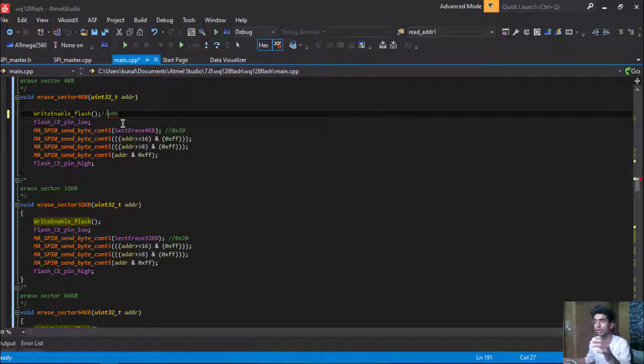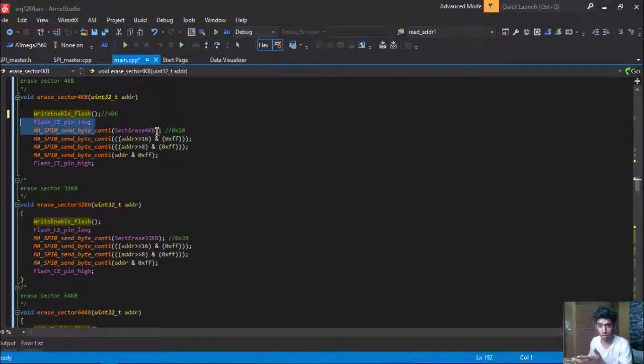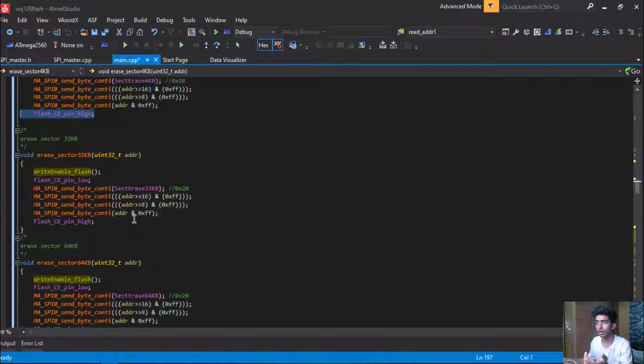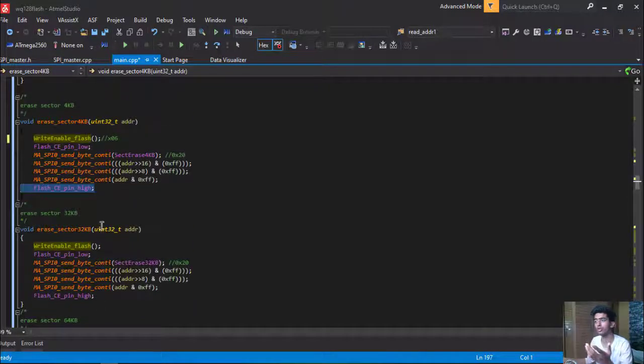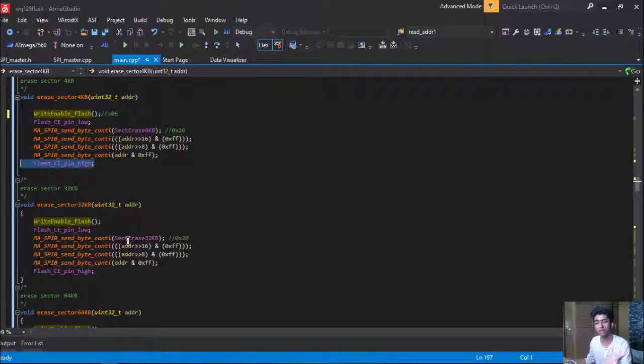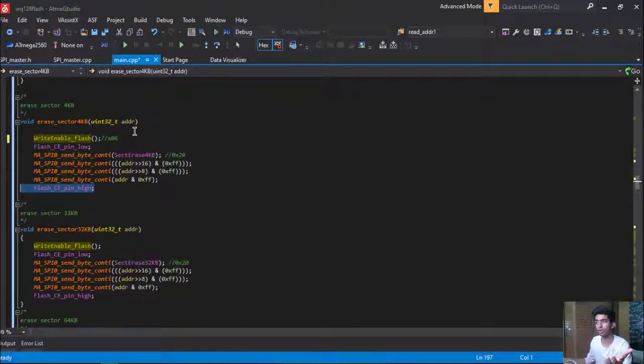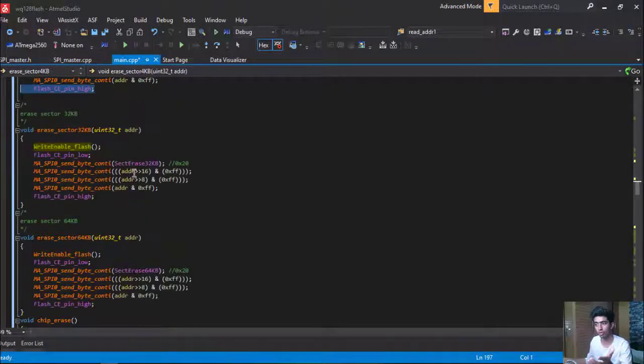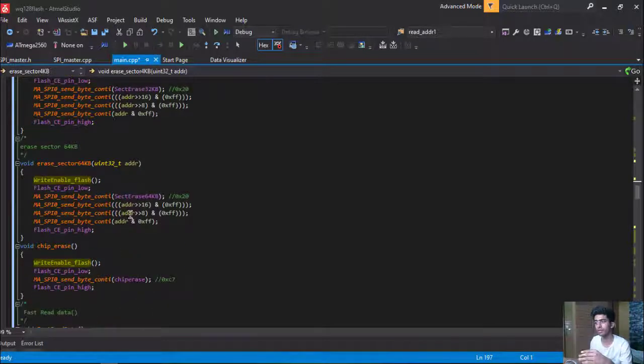Then making the C pin low, then sending the sector erase instruction, and then sending the 24-bit address. Then making the C pin high again. So that is what the functions you have to write for the sector erase. 32 KB will have a macro of sector erase 32 KB, 4 KB will have a macro for sector erase 4 KB, and 64 KB will have a macro for 64 KB.